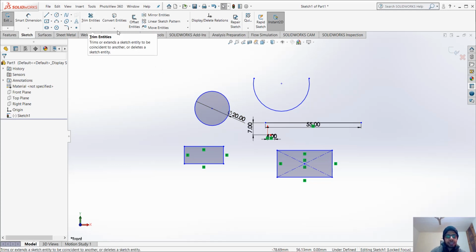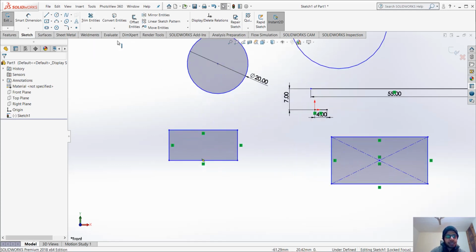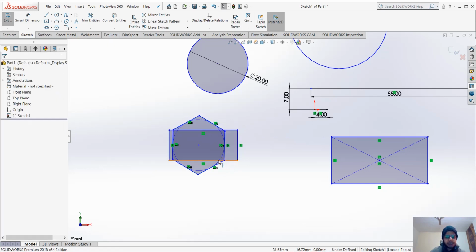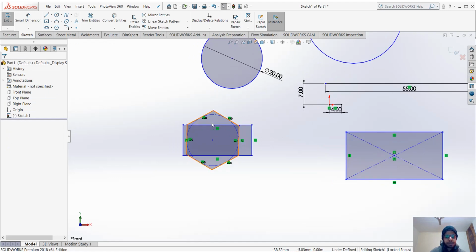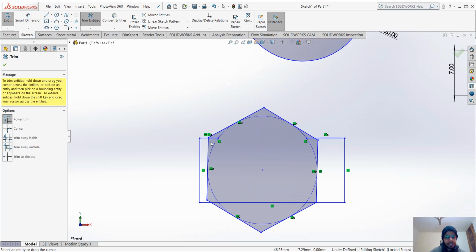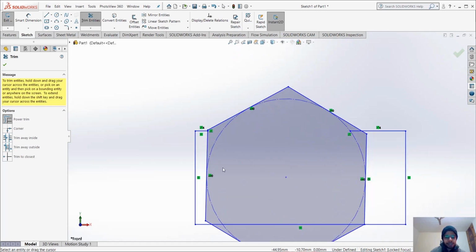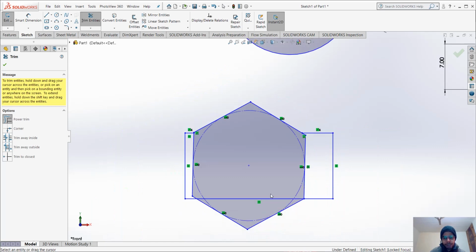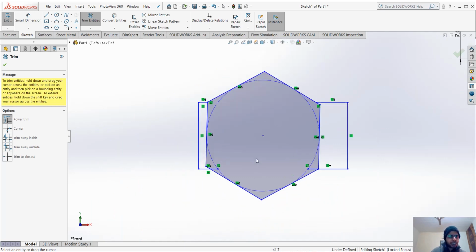And let's suppose if we make a line here, let's suppose if we make a polygon. All right, we made a polygon, something like this. All right, and I want to trim this side. I can click on trim entities and go to here and trim it. And this also I need to trim. And I think this also I need to trim. That's how we do it. Okay, that's the basic of it.